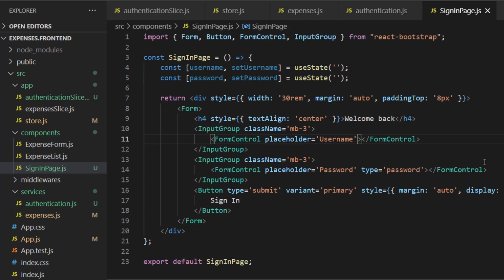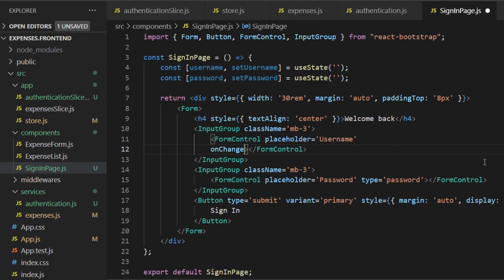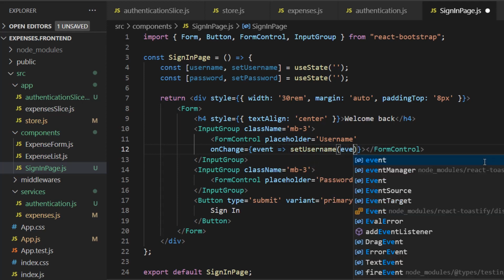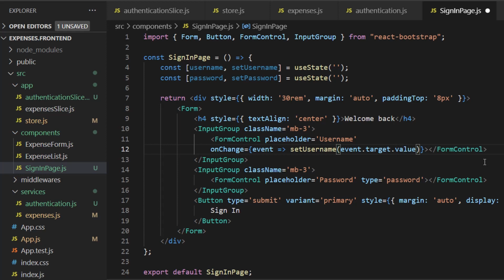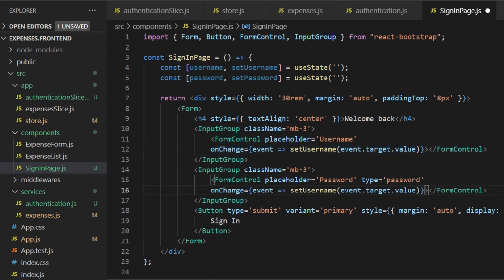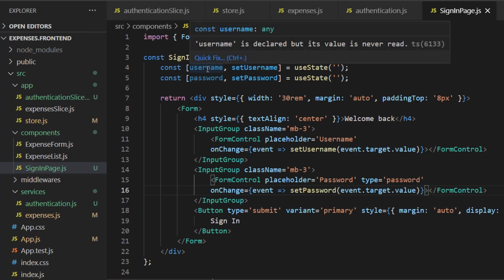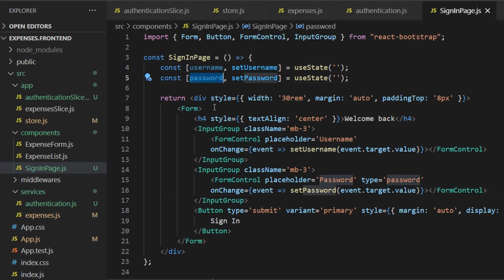So we're going to do onChange. We're going to get an event, and then we're going to say set username to that event, that target, that value. Very simple. So let's copy this, and we can do the same thing for the password. We can say onChange. We're going to set the password to that event, that target, that value. Now, as the user types, we're going to be recording the username and password. The next thing we got to do is implement the onSubmit. So this is going to take an event.